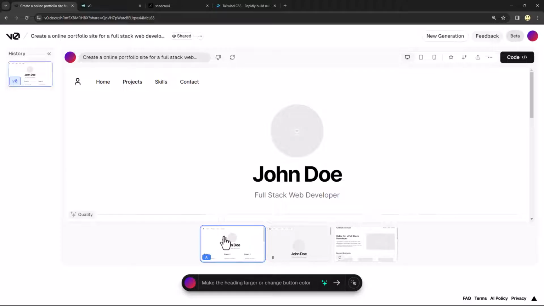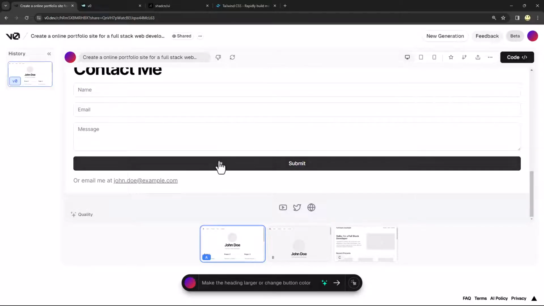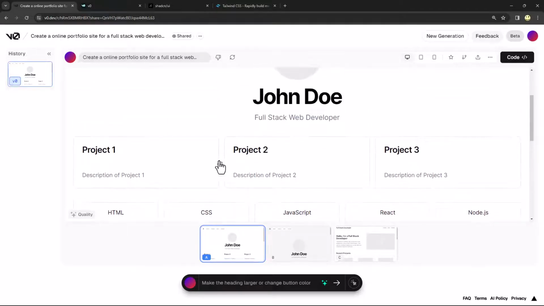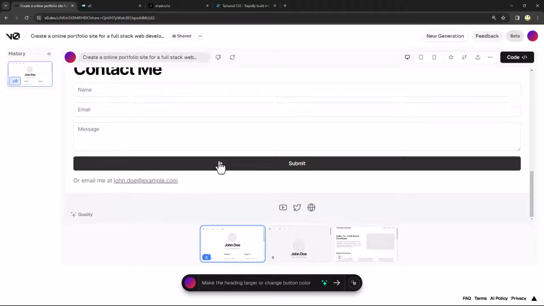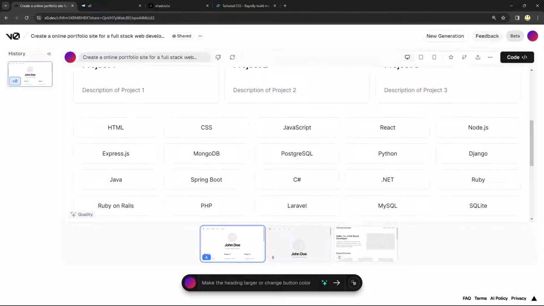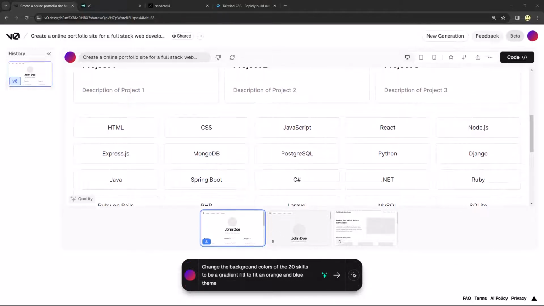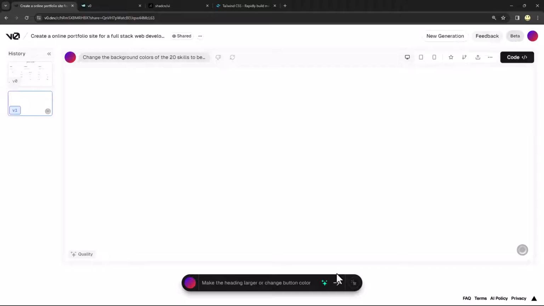So let's go ahead and ask it to make some changes. Of all the ones, I sort of like this first one because it has more of what I asked for, I believe. So let's go ahead and ask it to make some other changes here. Here I asked it to change the background colors of the 20 skills to be a gradient fill to fit an orange and blue theme. So let's go ahead and submit that and see what it does.